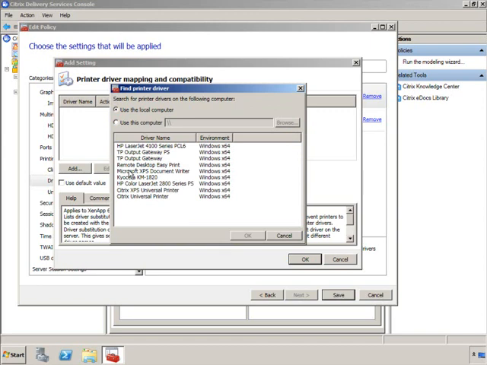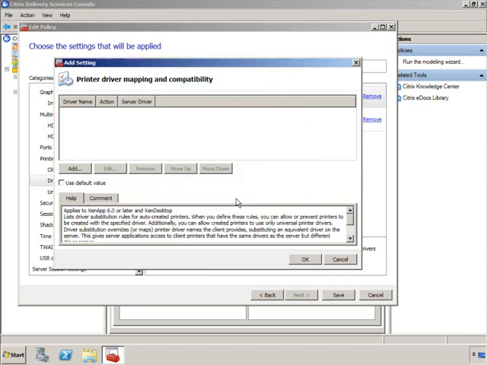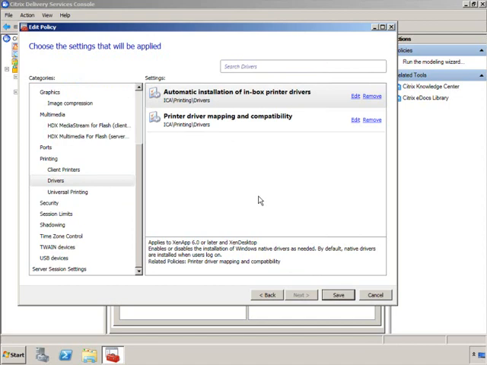And let's say we want to go with the HP LaserJet 4100 that we added here. Click on OK. If we click on OK, now you've just created a mapping between the Encom driver, which is replaced by HP LaserJet 4100 when this particular driver is detected. So this is, again, a way for you to map these printer drivers so that you're providing the best user experience possible for your users.